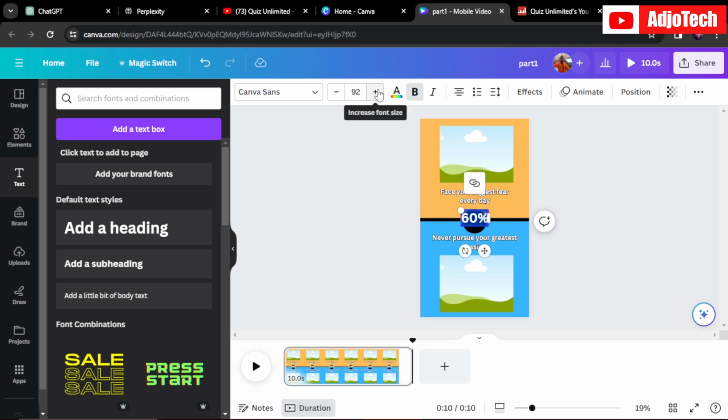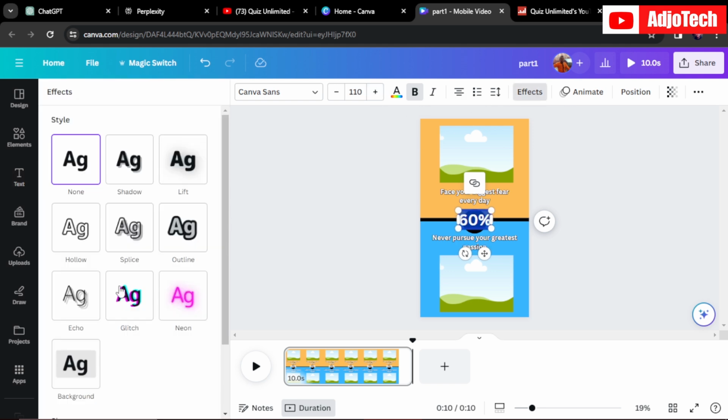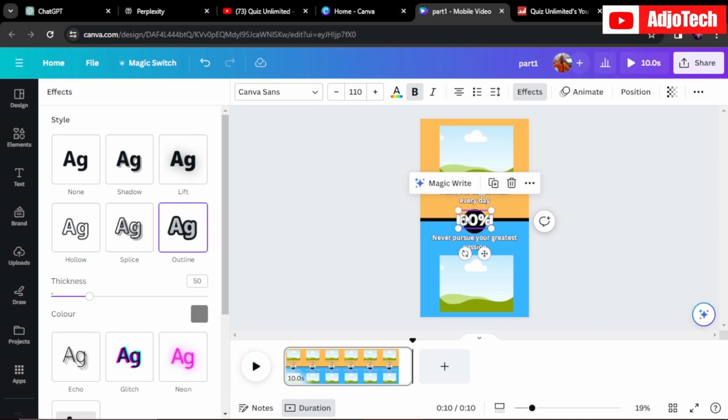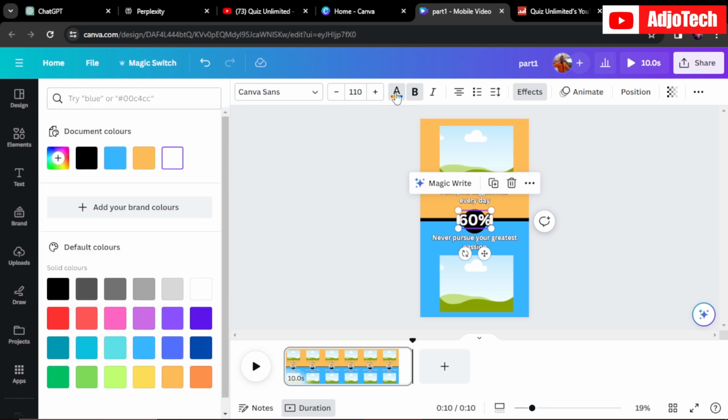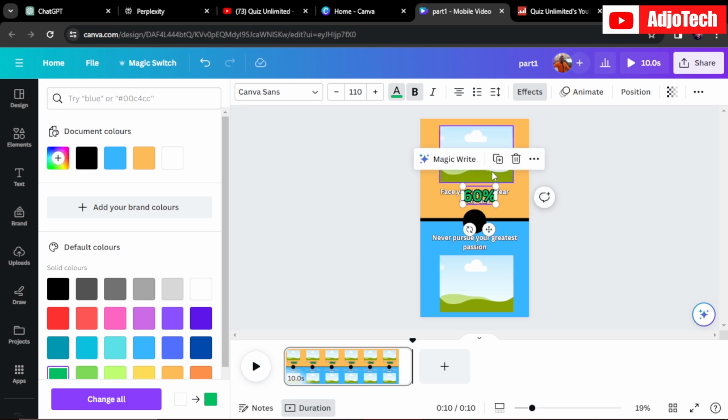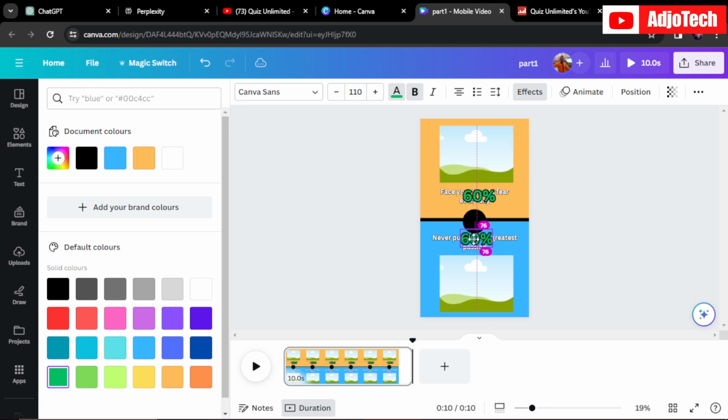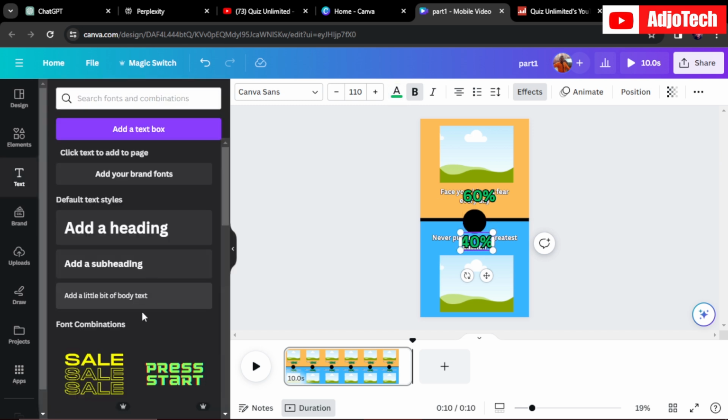Make sure you enlarge it. I'm going to enlarge this one and then add some stroke effect to it, increase it, and change the stroke to black. The text should be light green, so the higher percentage will get green and the lower percentage will get red. So I'm going to bring this one down here and change this one to 40%, and then change the color to red.